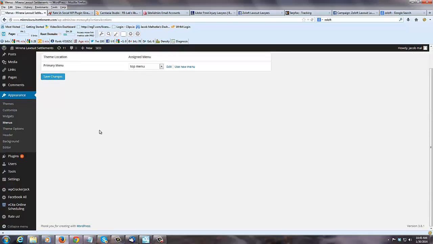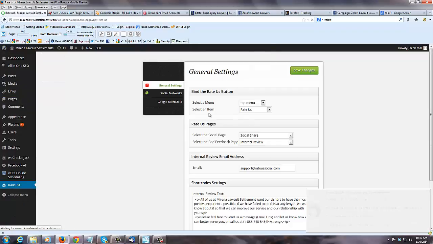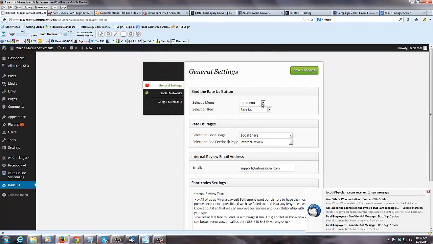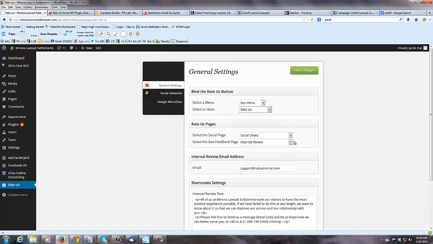And then when you go back to the Raiders plugin, you see that I select the menu, which is the top menu. I select the item in the top menu, which is Rate Us. I select the social share page, the internal review page, and boom, you got it. And that's it. So that's a quick review of how to set this up. It's super simple. You can set it up in 3 minutes flat. All right, appreciate it. Bye.